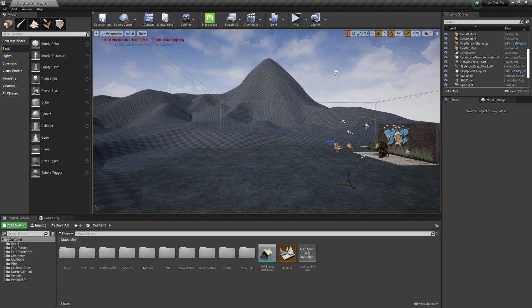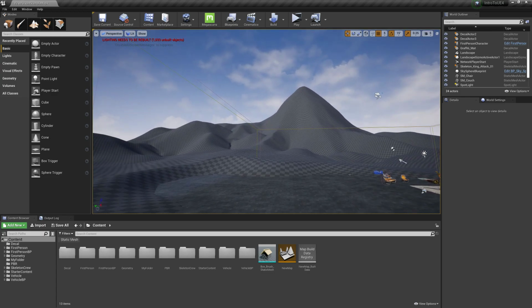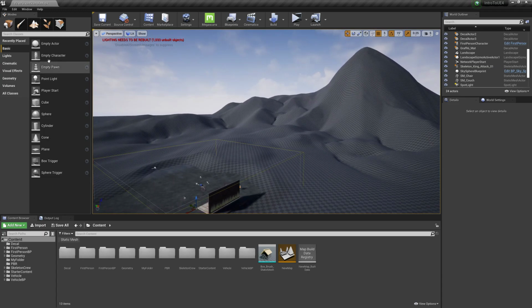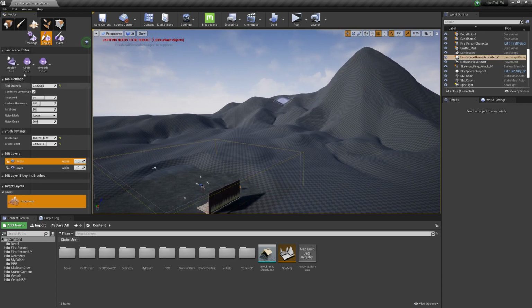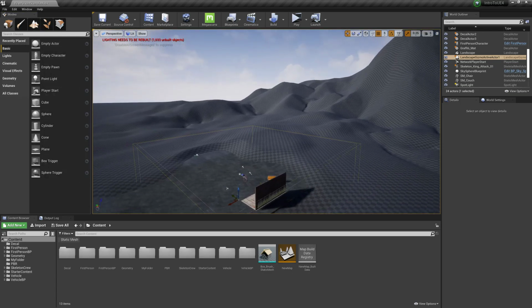In this video we're going to be covering how to make landscape materials. You don't have to have a finalized landscape, you can just have a plain flat landscape if you want. Go to landscape and just say create if you don't have one.